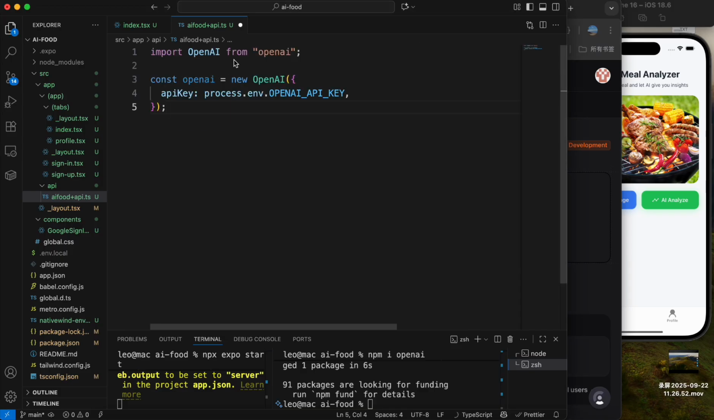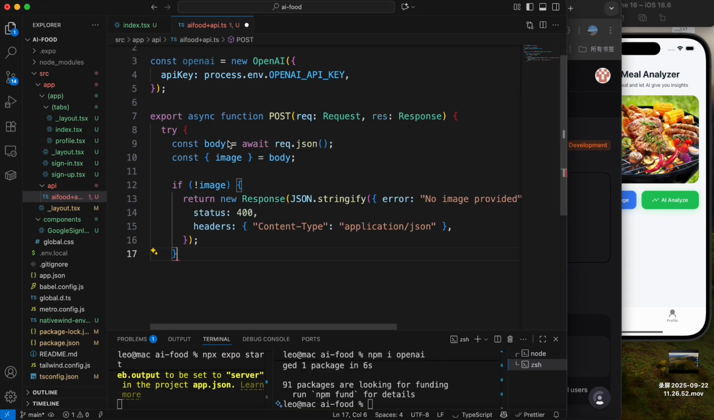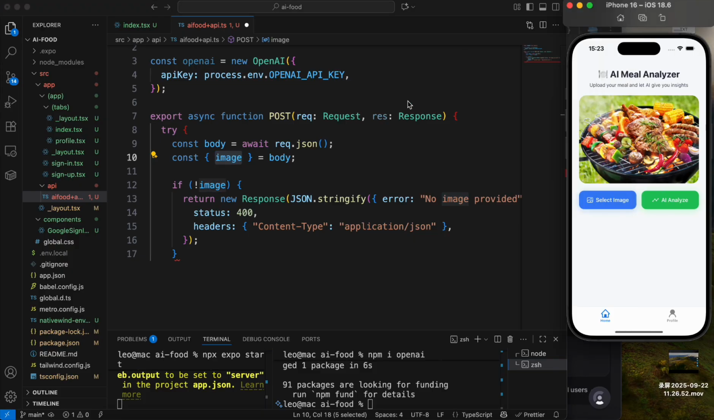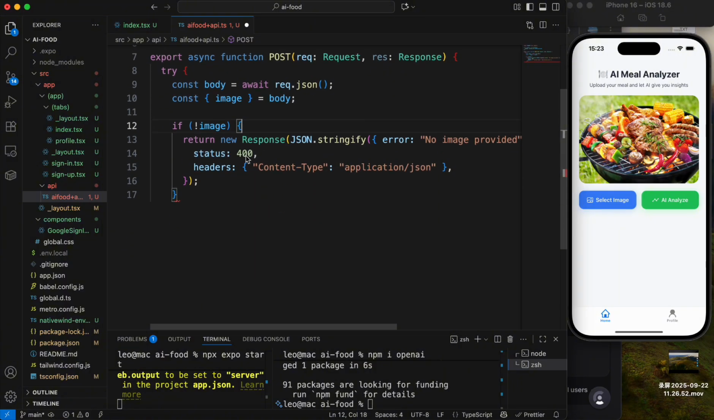And we import OpenAI and use the OpenAI API key. It's a POST function, and we try await to get this image from this page, from this button. Make a POST request with this image, and we'll get this image from the post body. And if no image, we'll give back an error.